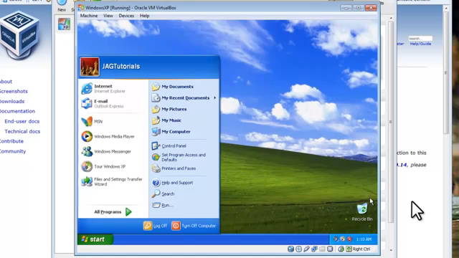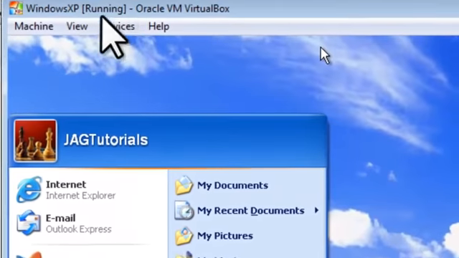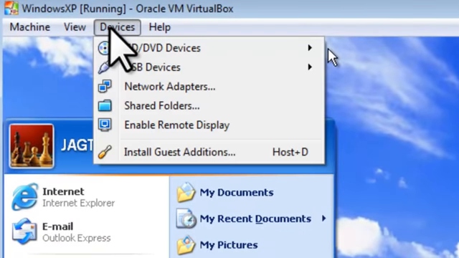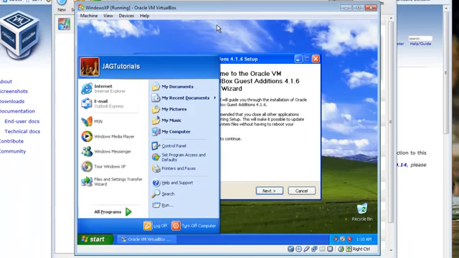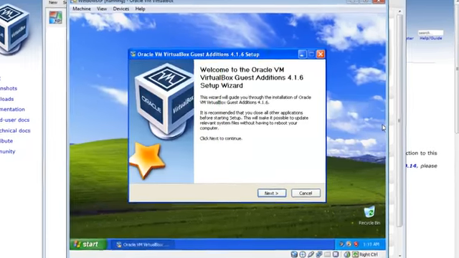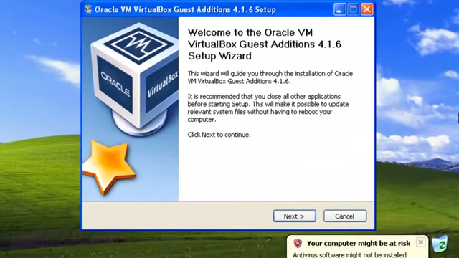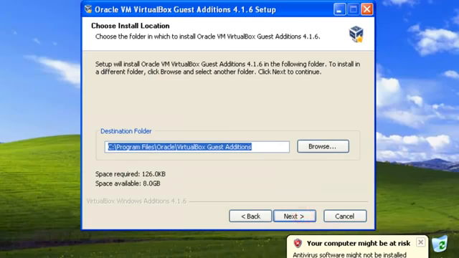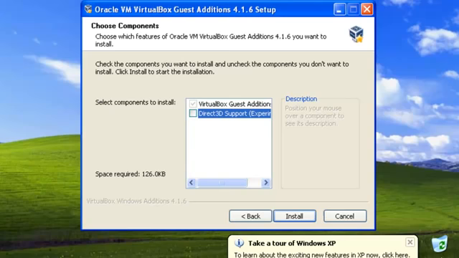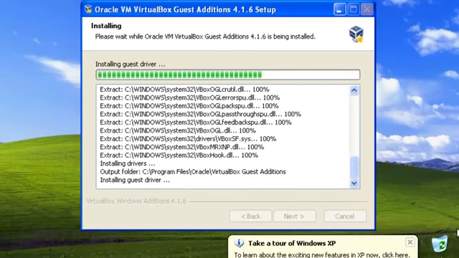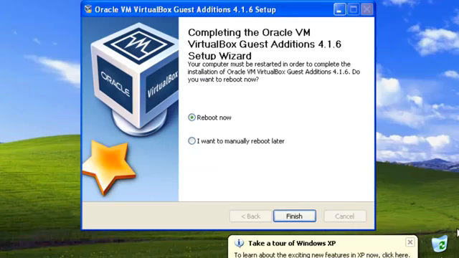On the Virtual Machine window, click the Devices menu and select Install Guest Editions. The Oracle VM VirtualBox Guest Edition setup window will open. Click the Next button. On the Choose Install Location screen, click the Next button. On the Choose Components screen, click the Install button. Once this setup completes, click Finish to let it reboot.